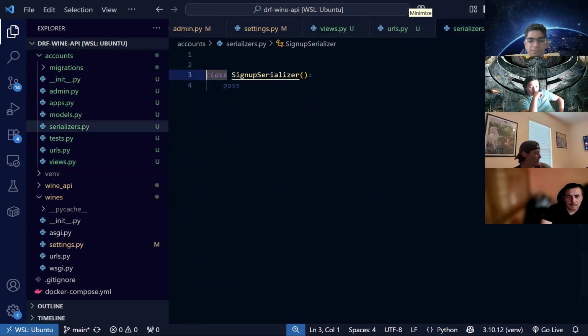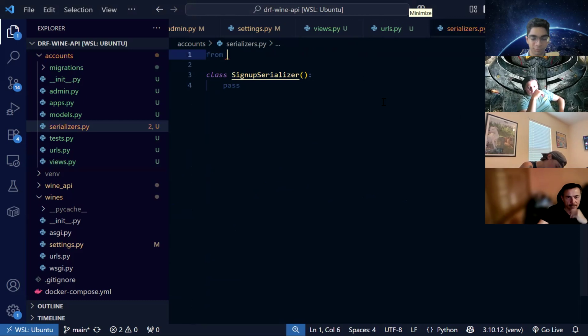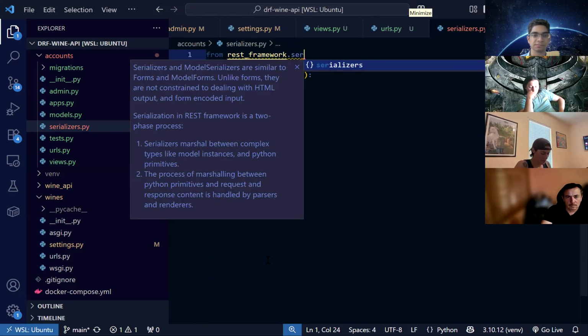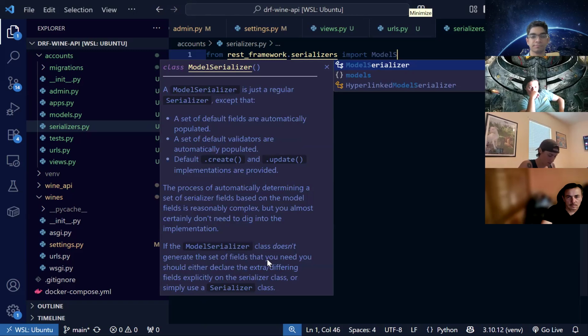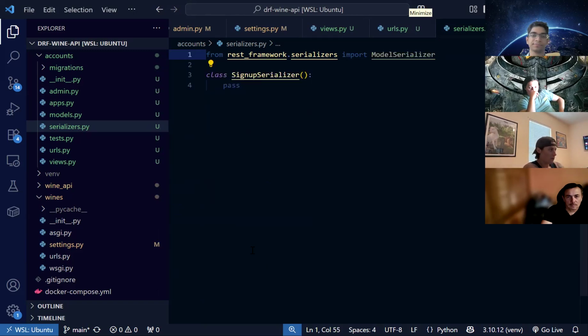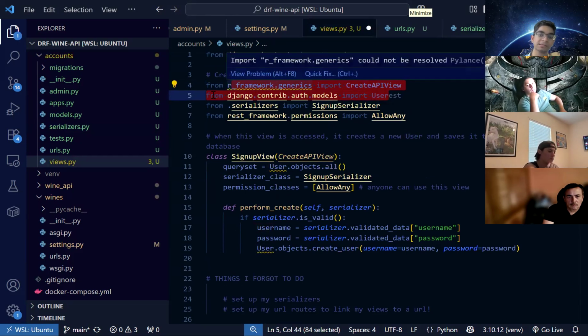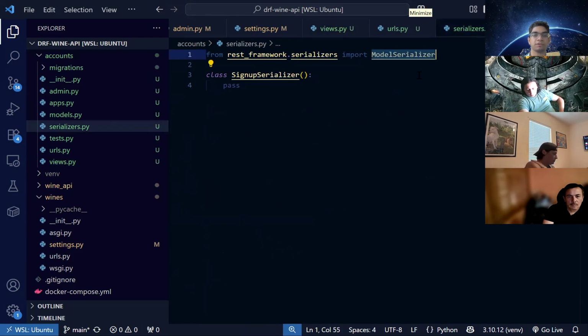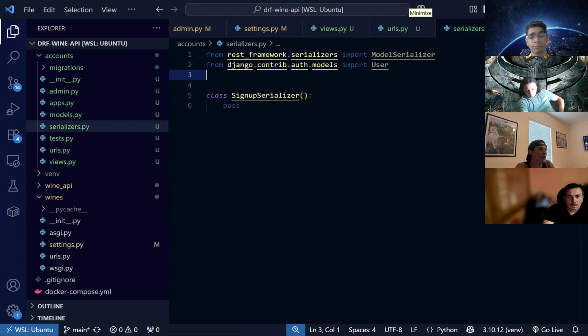Setting up my serializers. Does anyone remember what we need to import in order to create a serializer in Django? Okay, well, we'll go through. In order to create a serializer, you need to import from rest_framework.serializers. We're going to import ModelSerializer, as we're running a serializer on a model. Now, what model are we serializing? We're serializing not a custom model, but the default Django user model. So let's import that too. Those are the only imports we need for our serializer.